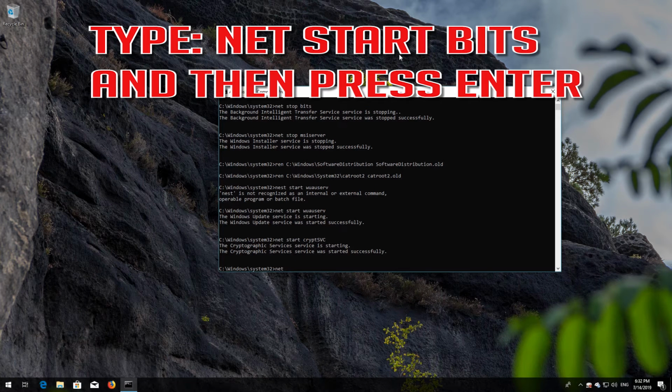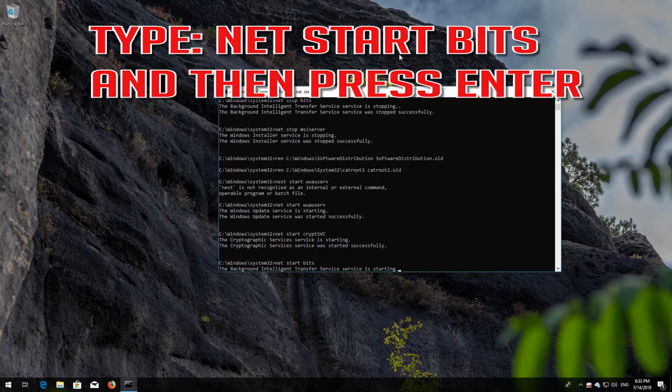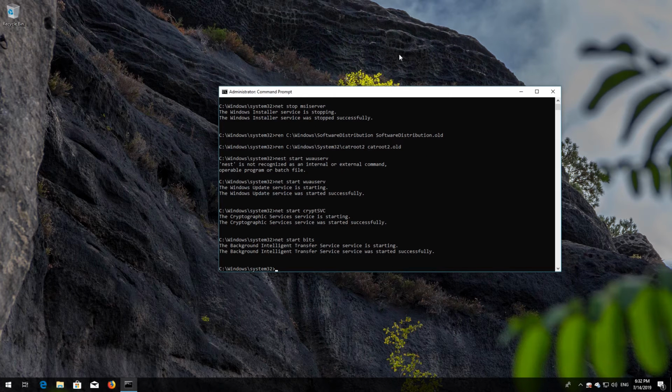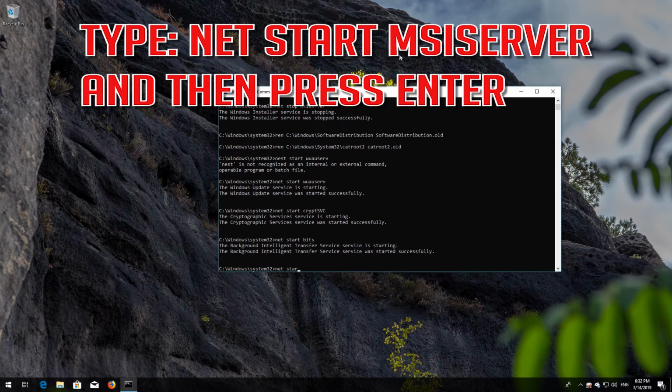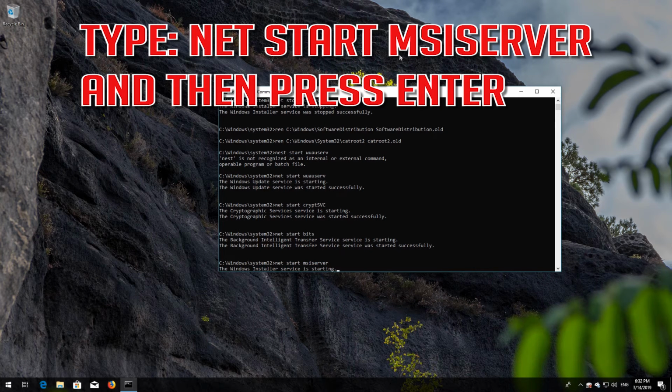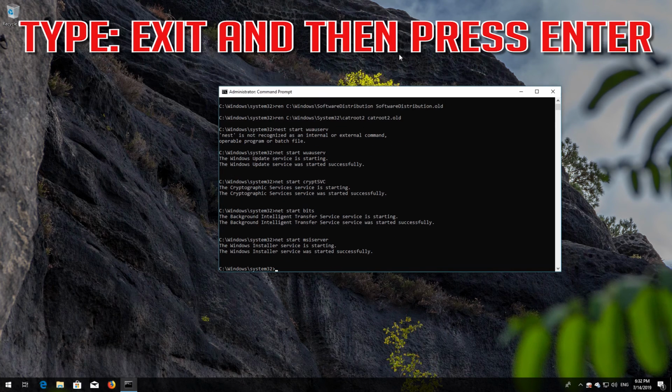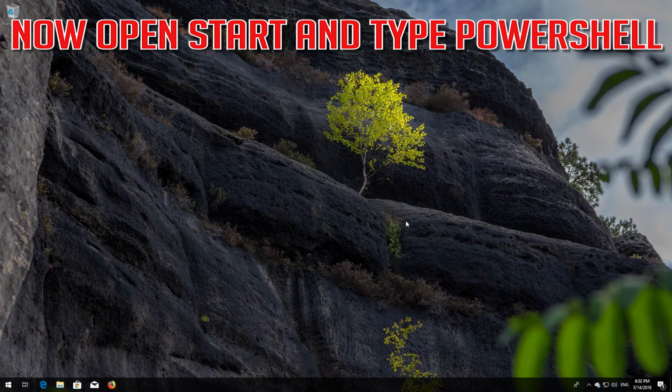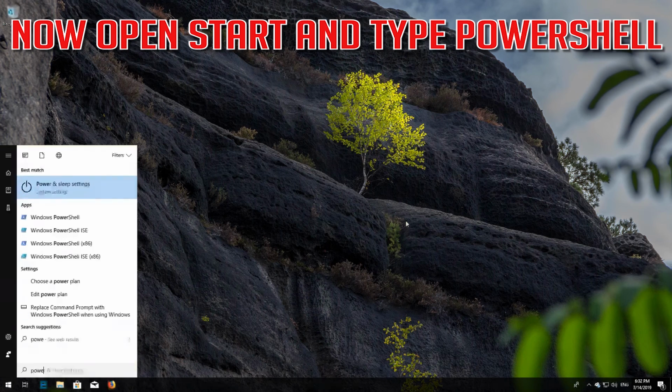Type net start bits and then press Enter. Type net start msiserver and then press Enter. Type exit and then press Enter. Now open Start and type PowerShell.